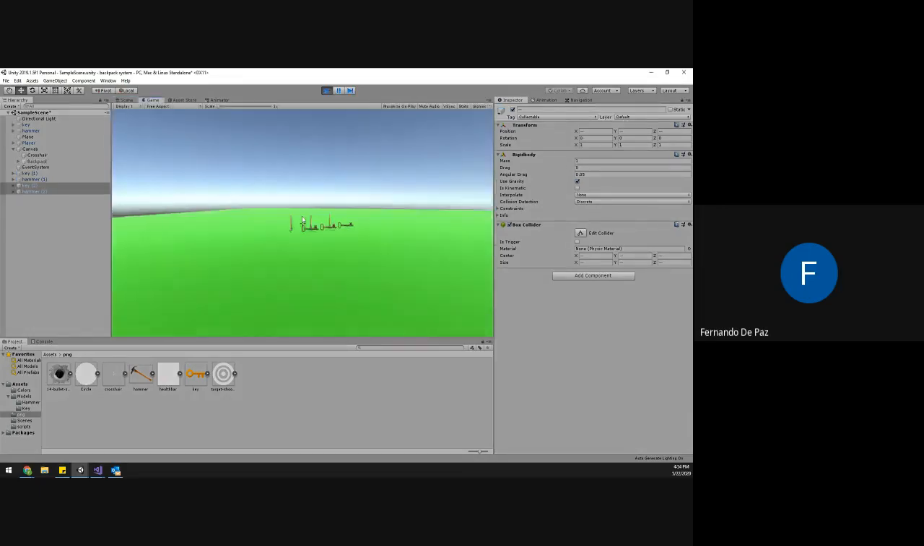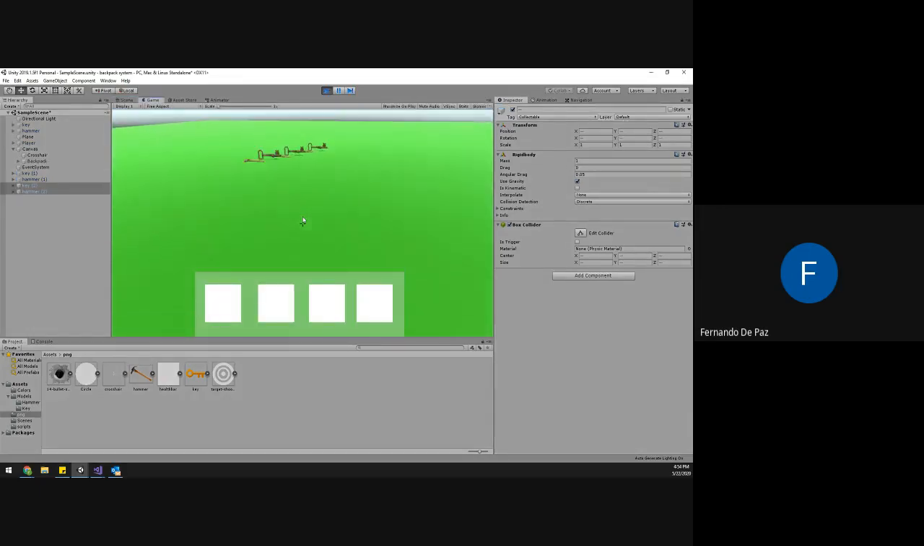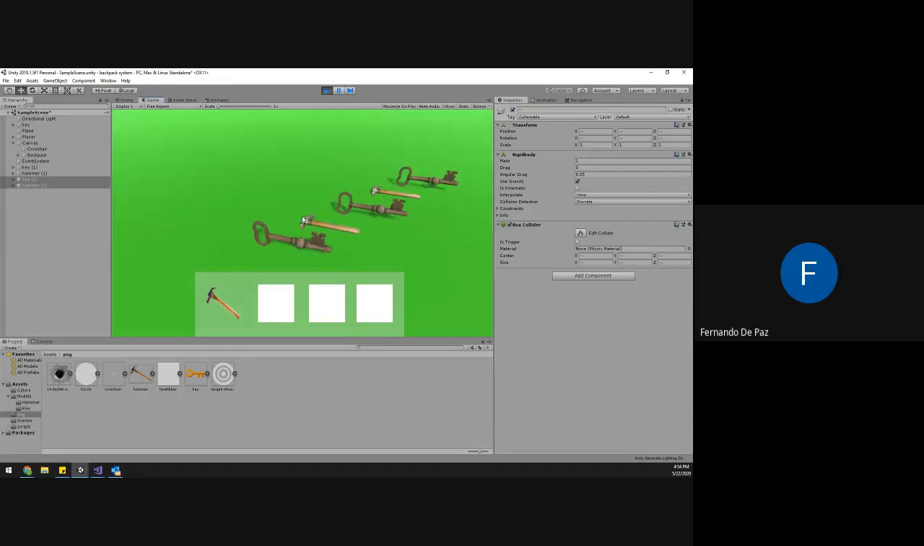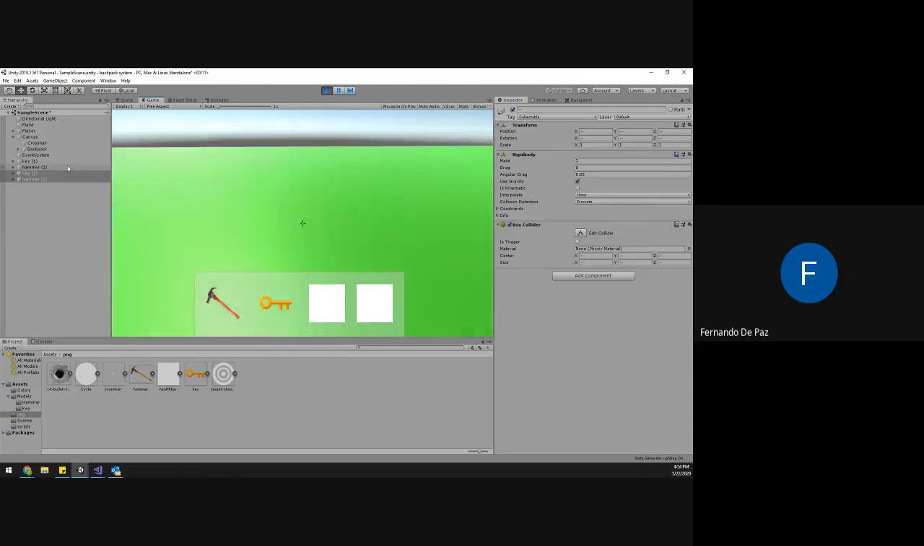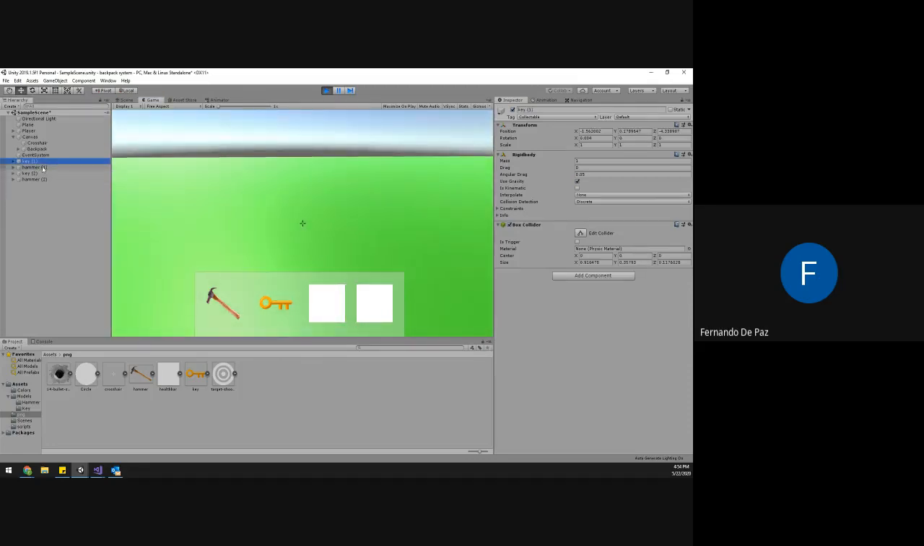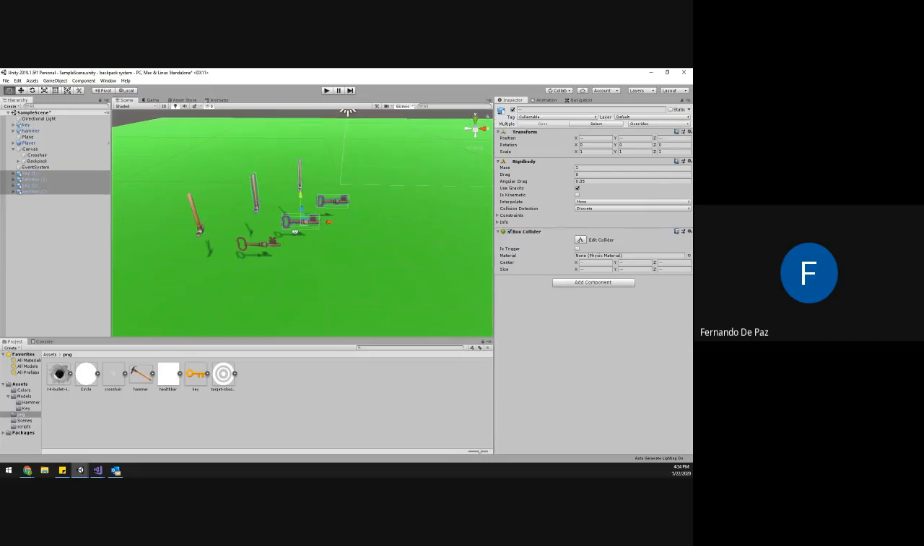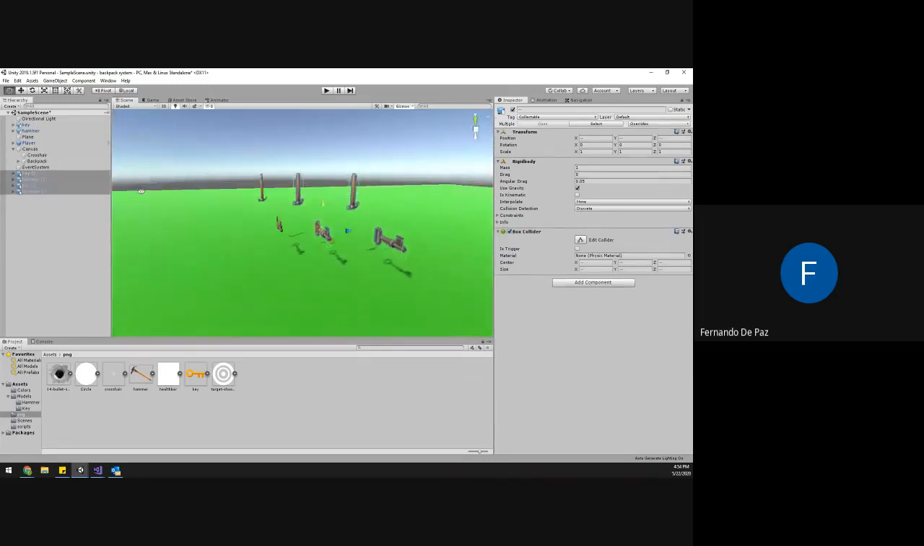I have 6 objects in total. So now, if I go to my inventory, and then I collect one, the other, you see the problem? I duplicated them, but I can't collect them. The reason why I can't collect them is because if I look at my inspector, it says key parentheses 1, hammer parentheses 1, because I duplicated them. Unity auto renamed them.